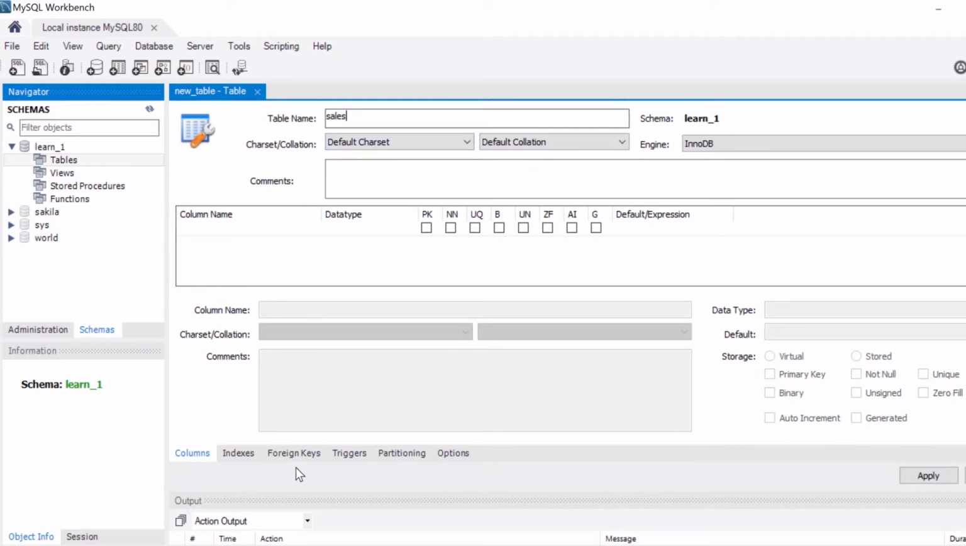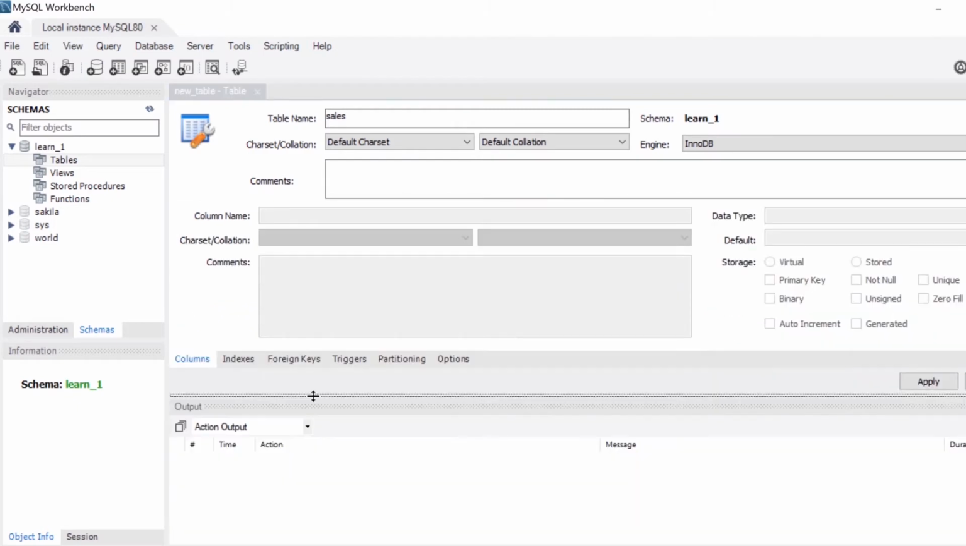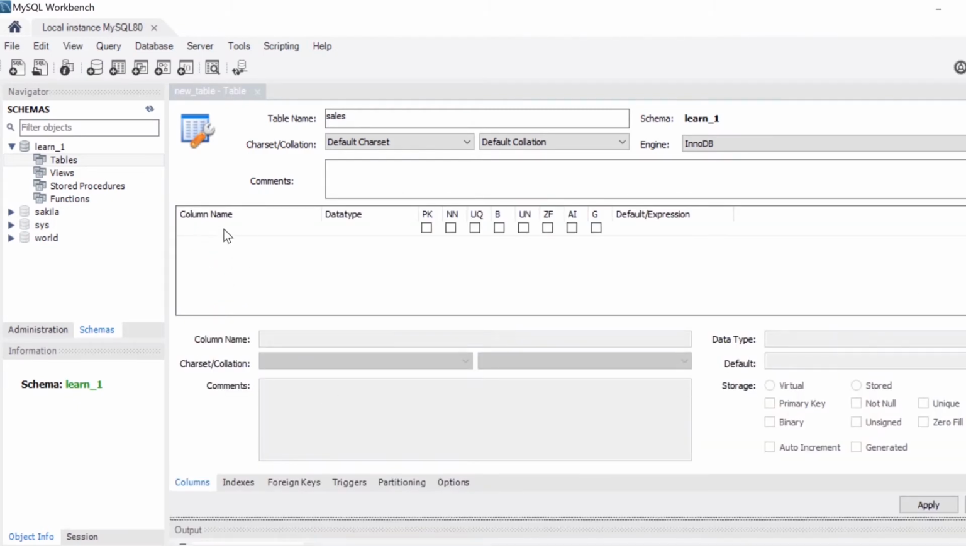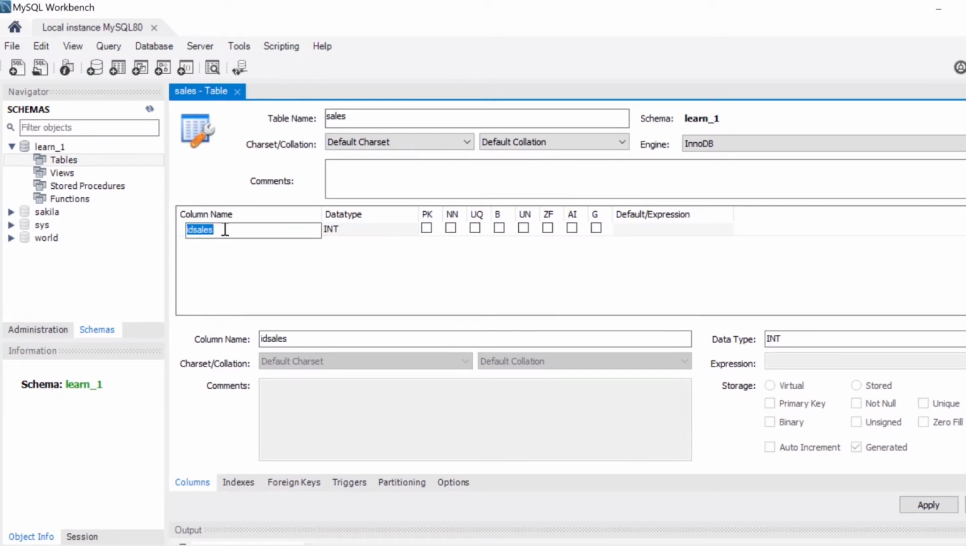Now you might find that the output section is using up lots of space, so you've got to move it down. If you can see that if I move it up, the bit I need goes, so I'm going to move it down again. This is the first column that I'm going to call ID.